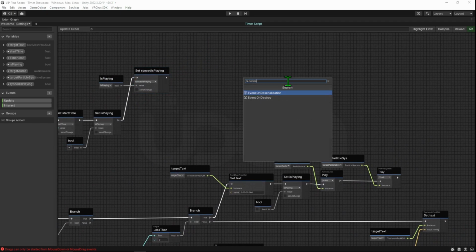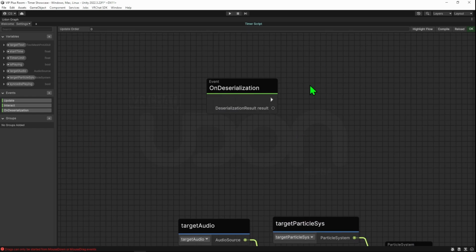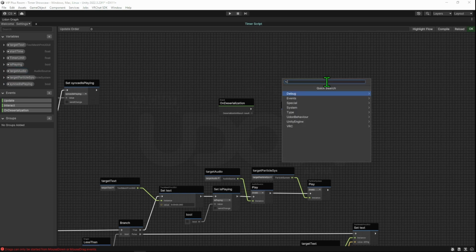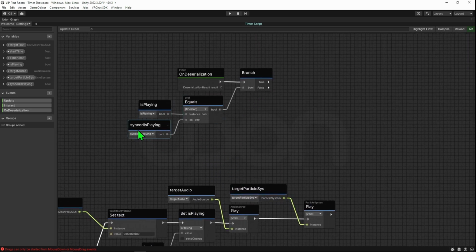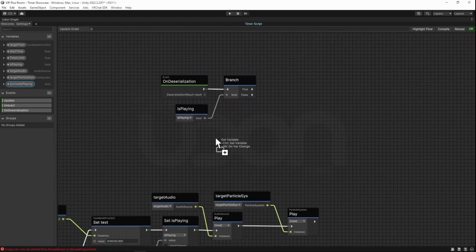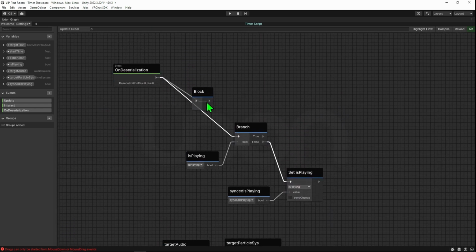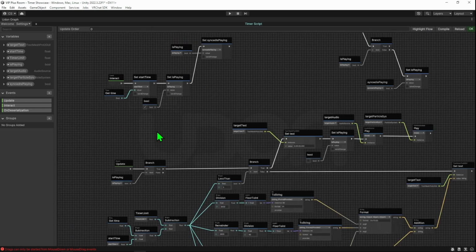So I'm going to do on deserialization, which gets played whenever someone else sees a networked event change. We're going to check if is playing equals set is playing. No, actually, I'm going to change this up a little here. If is playing is currently not active, then we want to set it to be is playing. I'm going to use a block node here so we can do more stuff later. Okay, so a little intermission there.